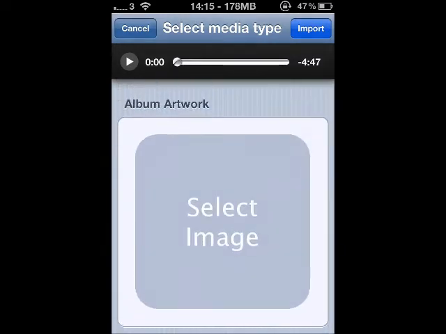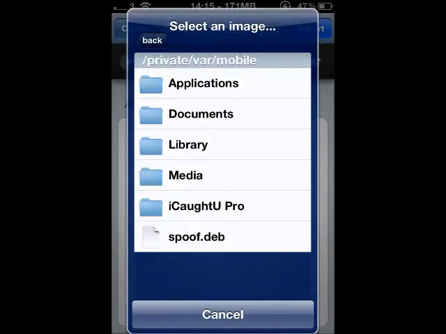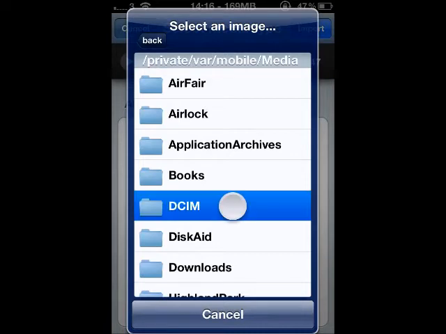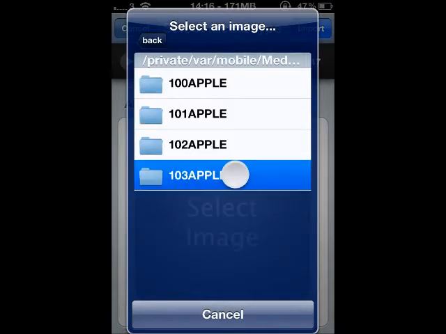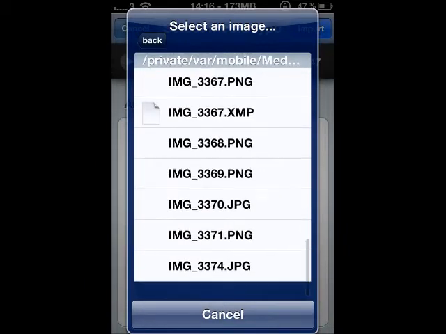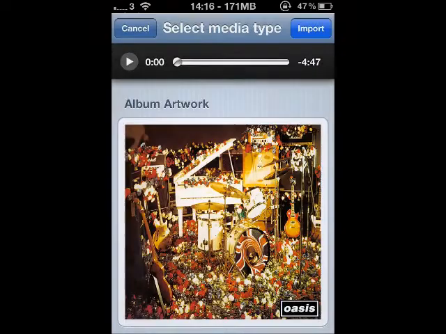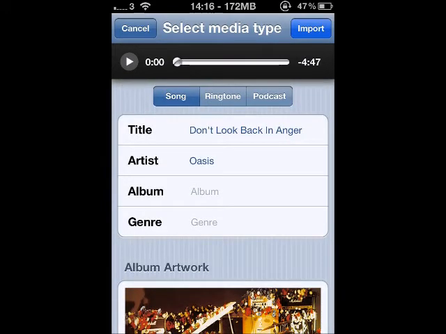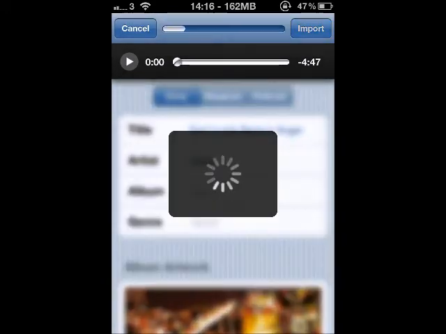I previously downloaded a picture of the album cover, so I just locate that in the camera roll. There it is. And then once you're happy with the details and the artwork, in the top right hand corner, just click import. I'm going to speed this up because it takes about a minute.